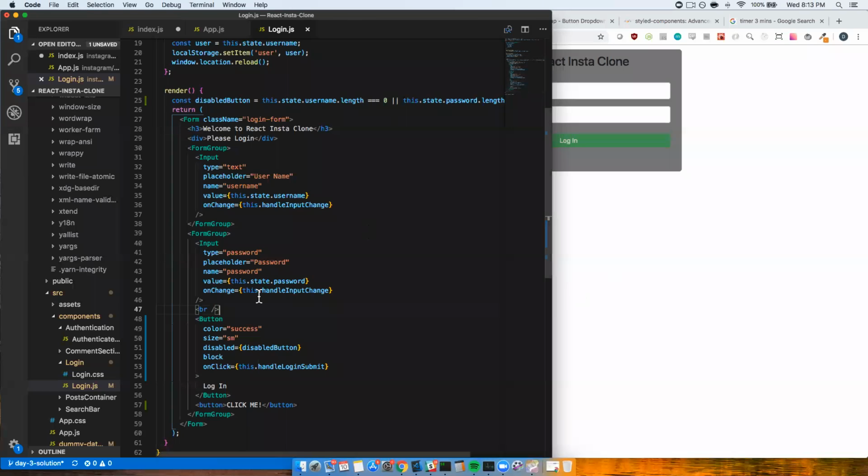You would add that wherever you yarn start from, wherever you install your yarn from, that's where you yarn add. Yep, wherever your package JSON is.